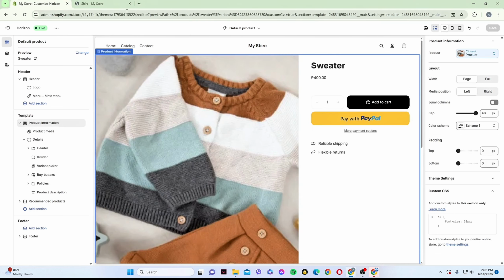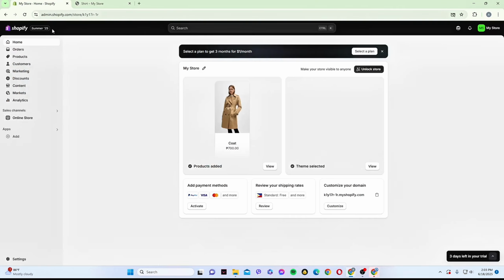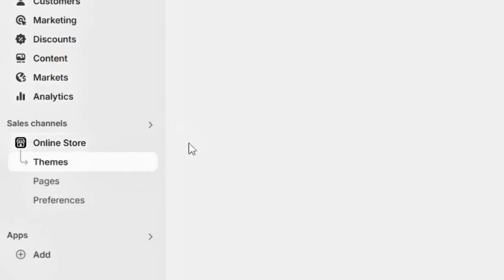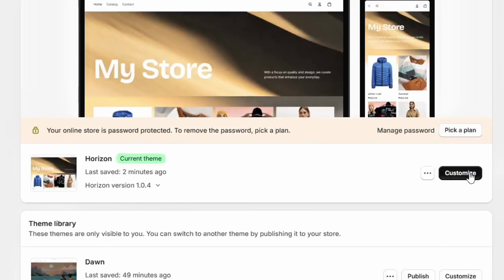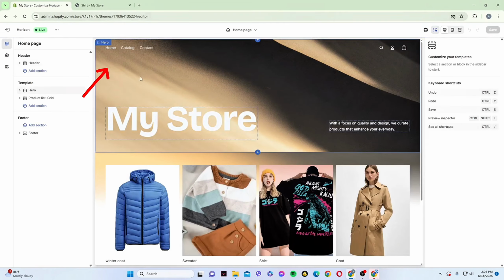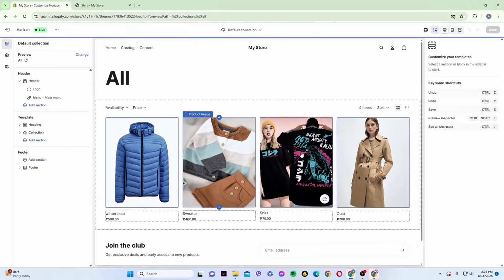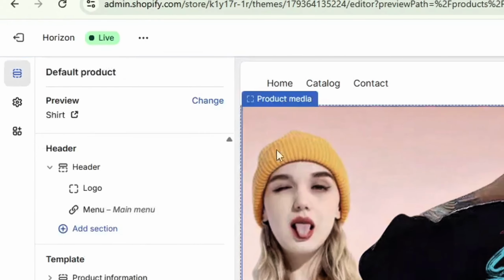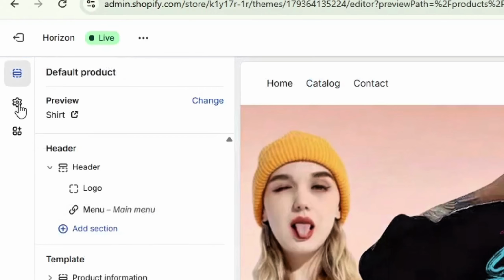To do that, you need to go to your Shopify dashboard, then click on Online Store on the left panel. Now select Customize next to your store. Once in, go to the page you want to edit and go to your element. Now on the left panel, go to Settings.